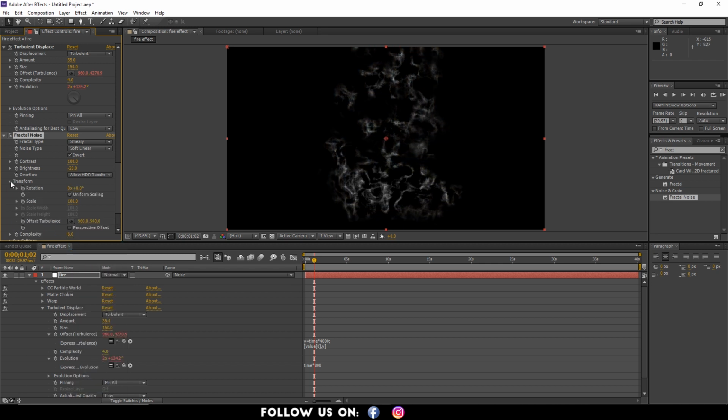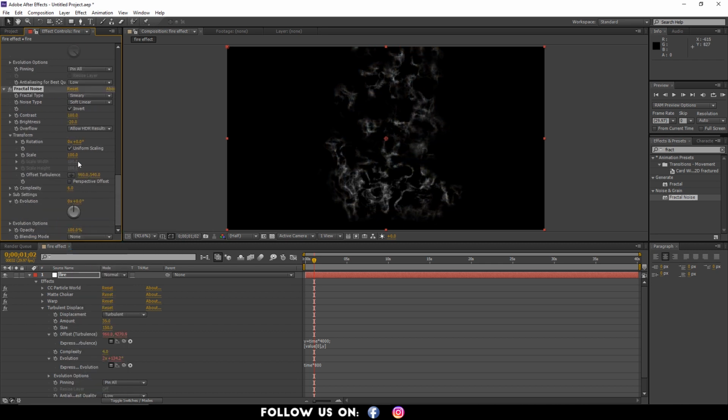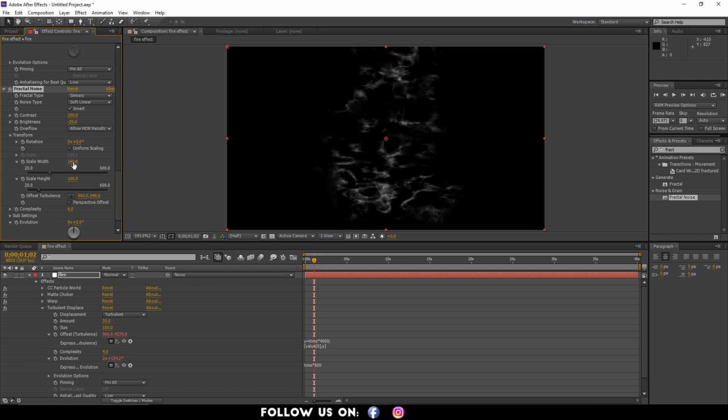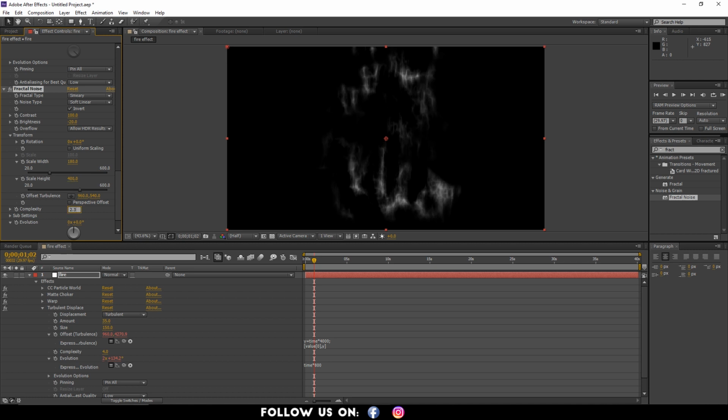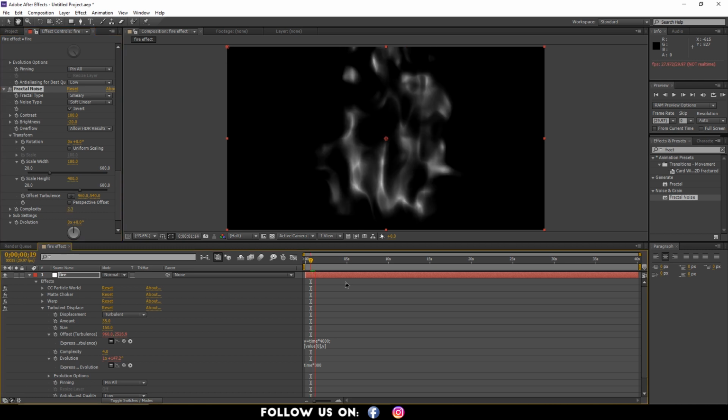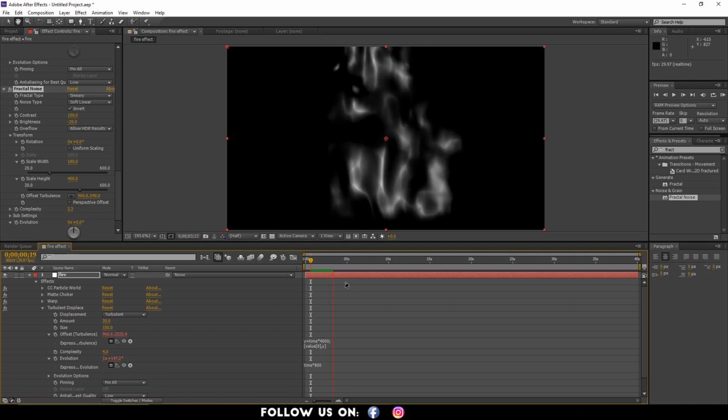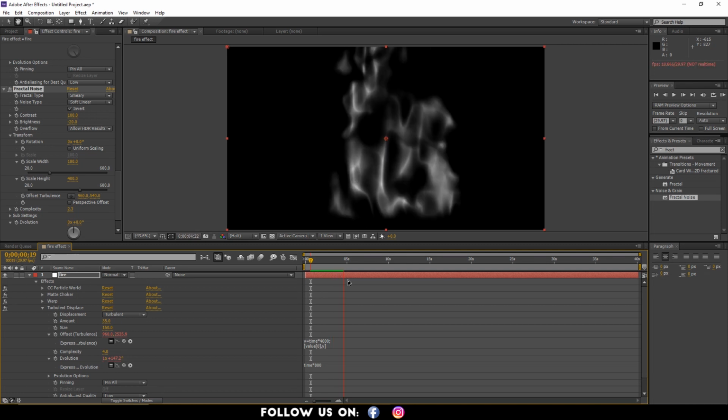Again, open up the transform section and turn off uniform scaling. Change the scale width to 180, scale height to 400, and complexity to 2.3. Here, the texture is staying still and we want to make it move upward, similar to the turbulent displacement effect.